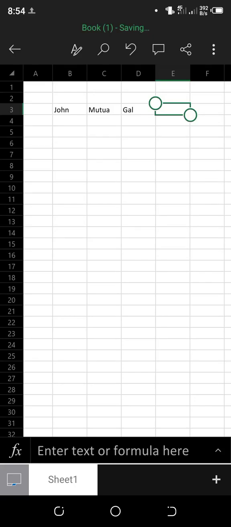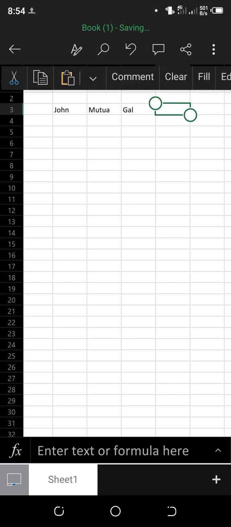Look at this trick in Excel. You want to combine these three names, the name of the person, John, Mtua, Girl. So to combine that to be one name, not separate, because John is the first name, Mtua is the middle name, and Girl is the last name. So today we want to see how we can use a formula.